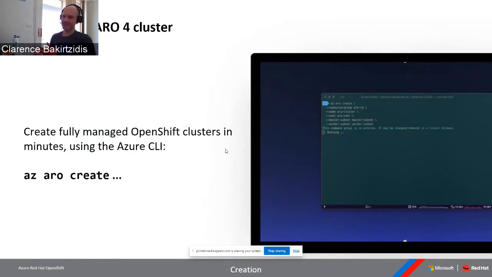So the creation experience is very simple. There is a prerequisite before you run the CLI command to create the cluster, which is creating a VNet. It's pretty straightforward and well documented. So you create a VNet, 2 subnets, one for the worker nodes and one for the master node. And then essentially once you've got the VNet, you can run this command with some parameters to create your cluster. It takes about 30 minutes to fully spin up the cluster, and then you can access it through the default user, which is a kubeadmin user.